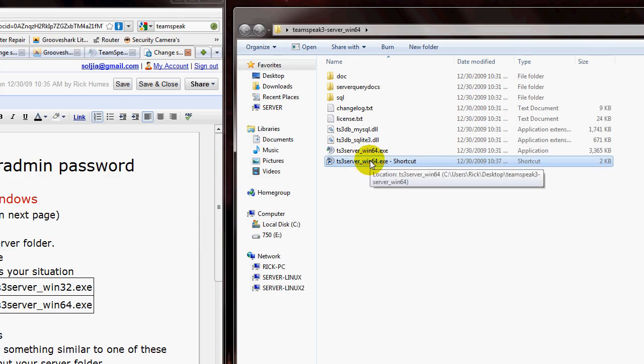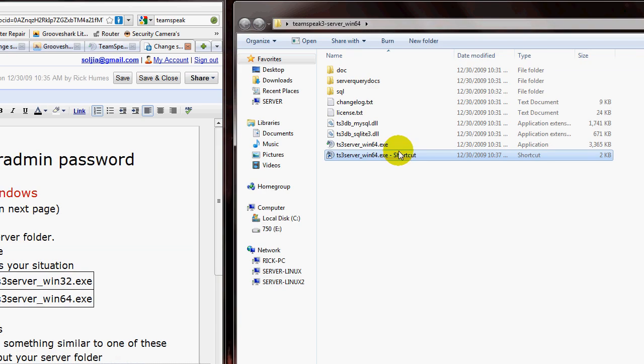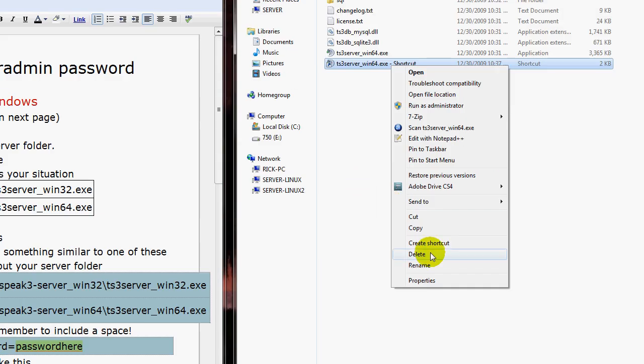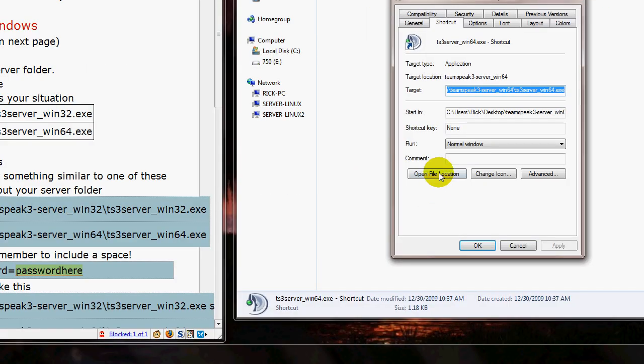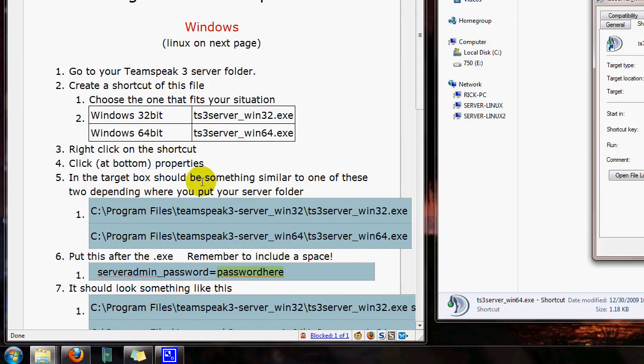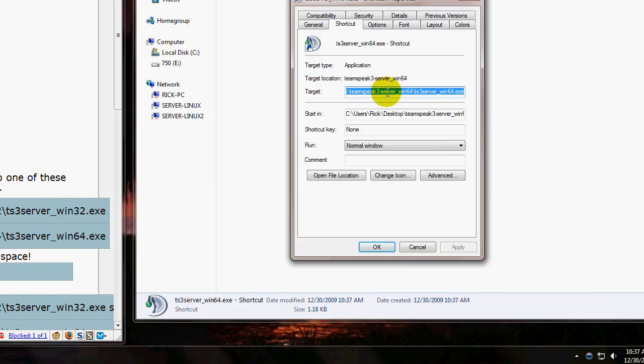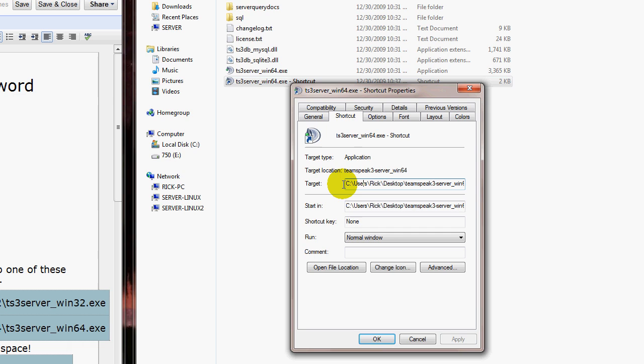Then right click on that shortcut and go to properties. Now notice in the target box you should see something similar. This one says C:\Program Files, that's just if you put it in your program files. I have it on a desktop, so obviously it's going to show that it's on C:\Users\Rick\Desktop.